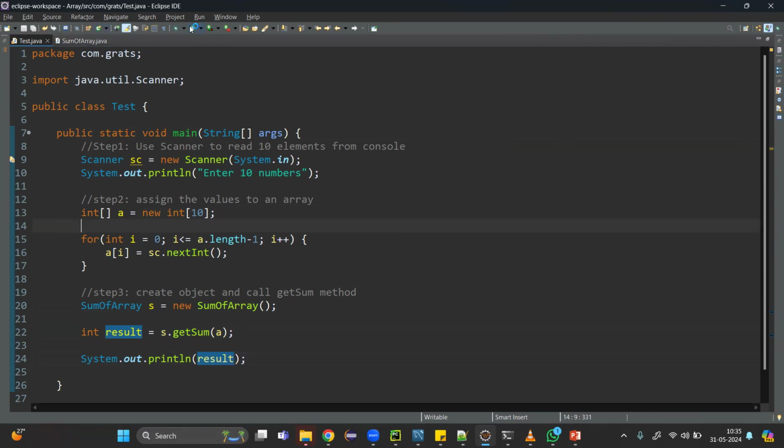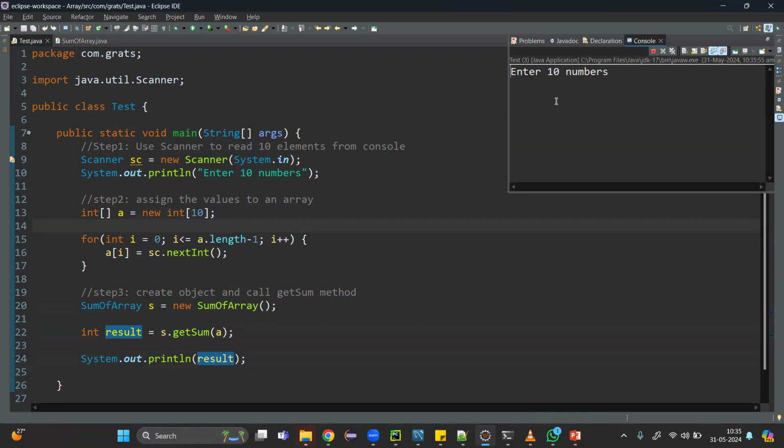Now if we re-execute, we can give some numbers of our choice, say 1, 2, 3, 4, 5, 6, 7, 8, 9, 10. Now if we enter, what should be the output? Even elements present at odd indexes. 2 plus 4 plus 6 plus 8 plus 10 should be the output, right? 2 plus 4 is 6, 6 plus 6 is 12, 12 plus 8 is 20, 20 plus 10 is 30. So it is giving 30.